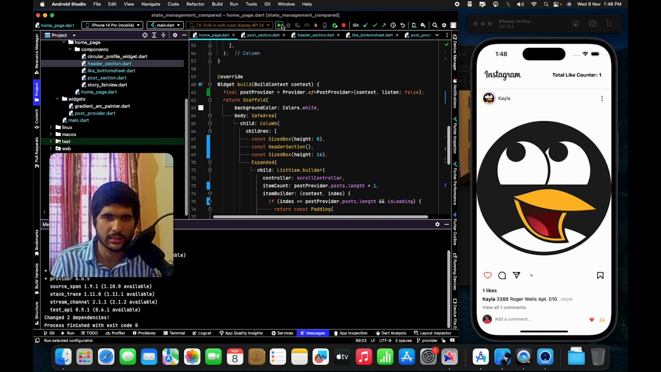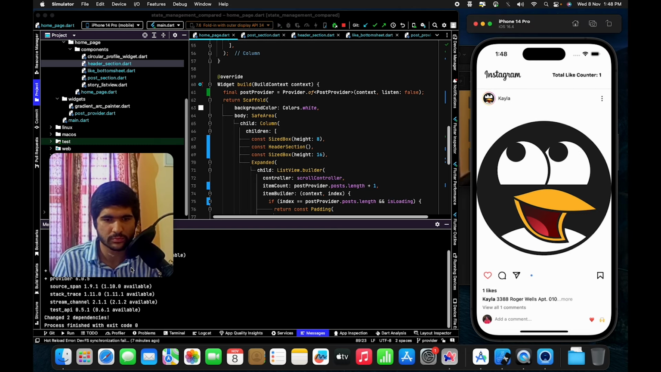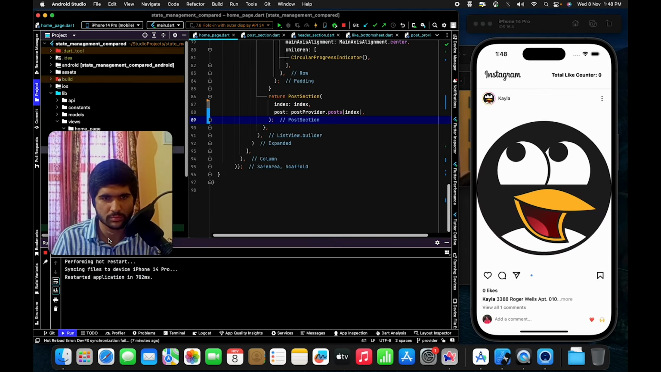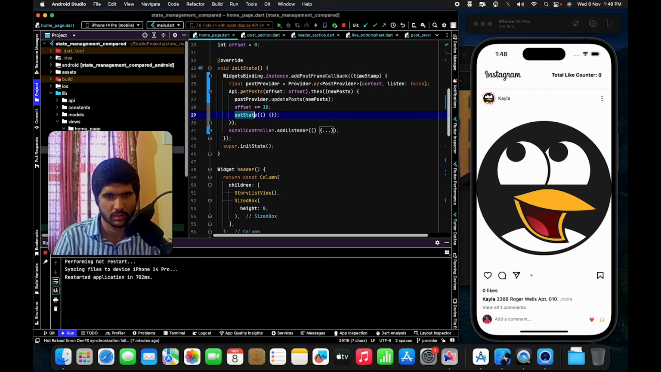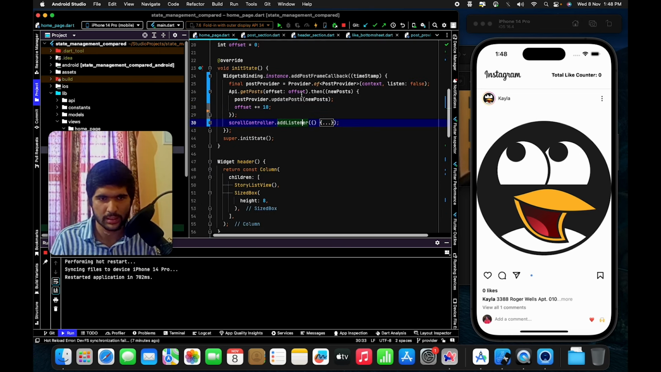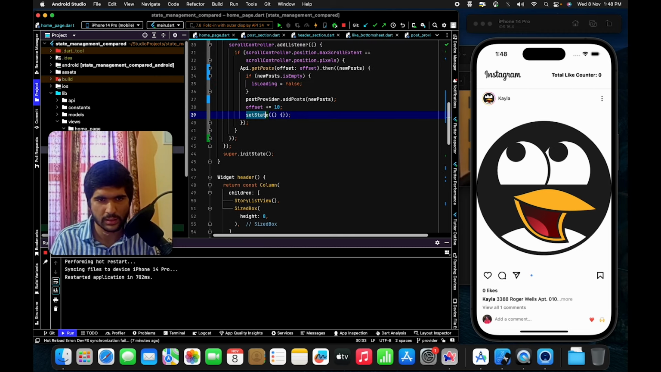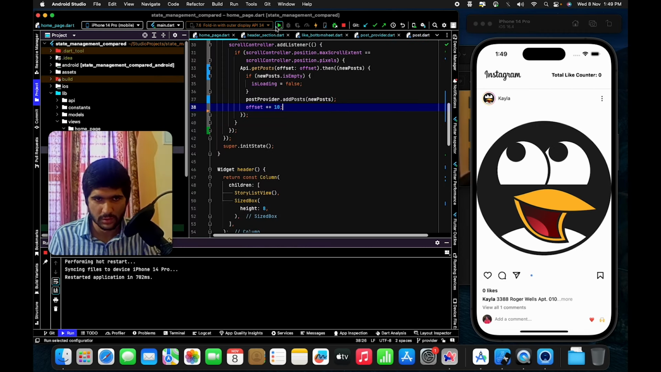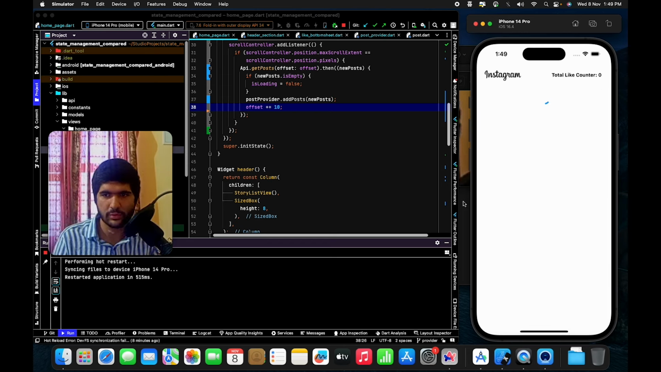So if I restart the application, I'll remove the set state from here as well. So now let's remove set state from here. So now we don't have any set state. If you see now, it's still loading. The API is called. Why? Because we are not calling our set state method. So we don't want that. We want only that particular widgets that we are using for the post, only that should rebuild on its own.